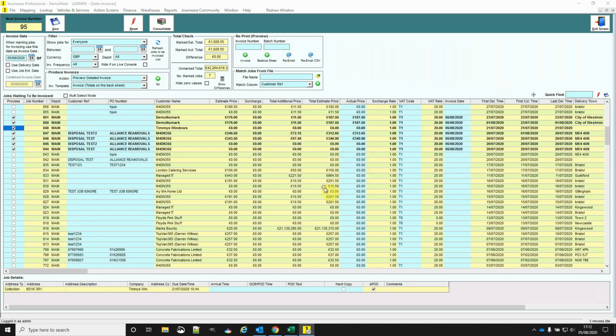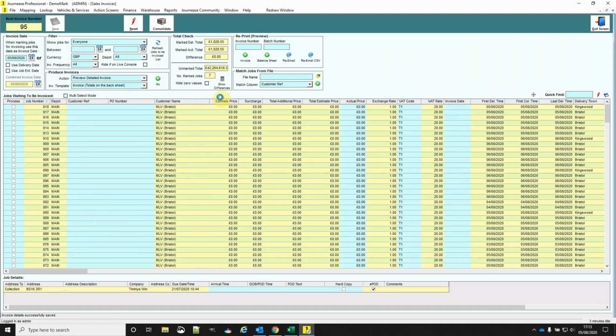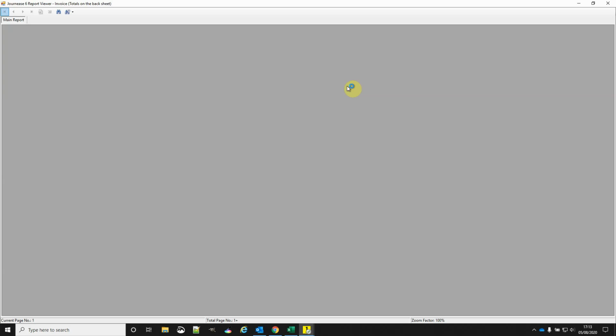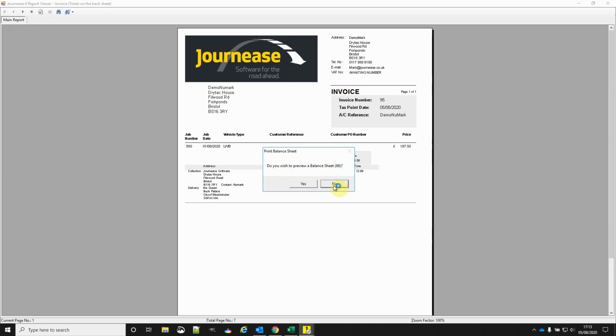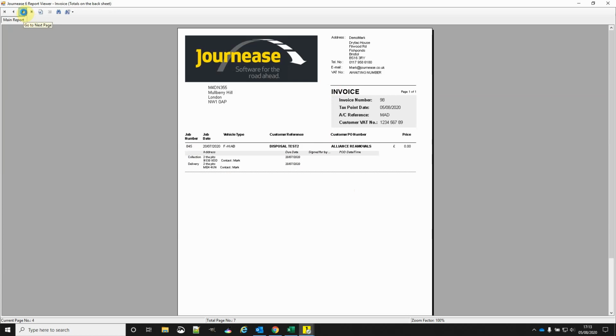I'll just ignore any pop-ups that come up at the moment. What will come up now is a preview of those invoices with a warning that they have not been entered into the system. And here we can see that it has done a single job for each invoice.